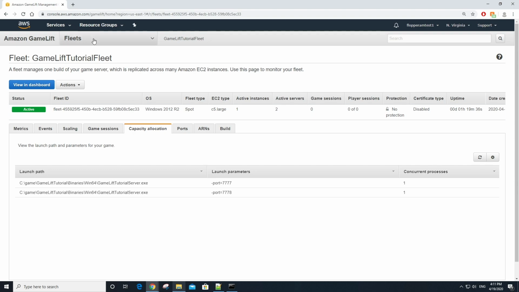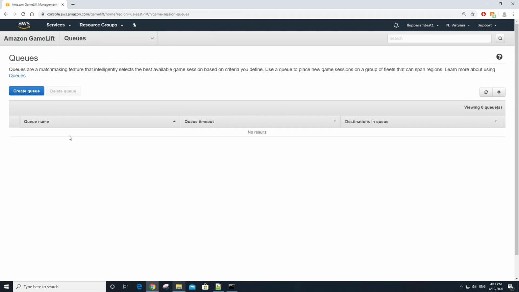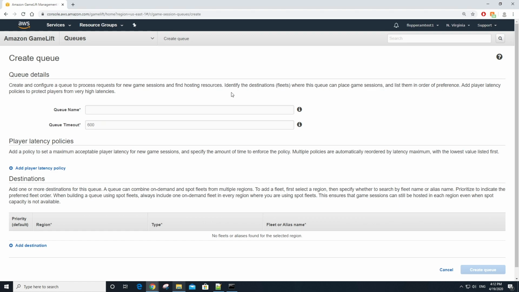So let's go up here where it says fleets, click on that and select queues, and then click on the create queue button. For the name, we can call this anything, so I'm just going to call this GameLiftTutorial queue. For the queue timeout field, we are going to just use the default value of 600 seconds. Essentially, requests made to create a new game session on one of the server processes on one of the instances in one of the fleets in this queue will time out after 600 seconds if the request was not fulfilled.